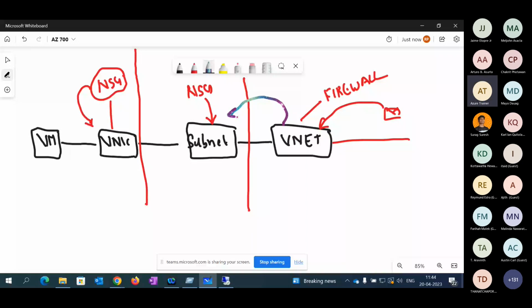Subnet level validation is being done with the help of an NSG. From here, it comes into the VNIC level. So with the help of a VNIC, this communication happens. Clear? With the help of this, your traffic is managed here.